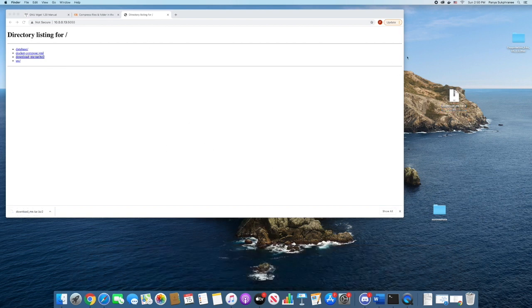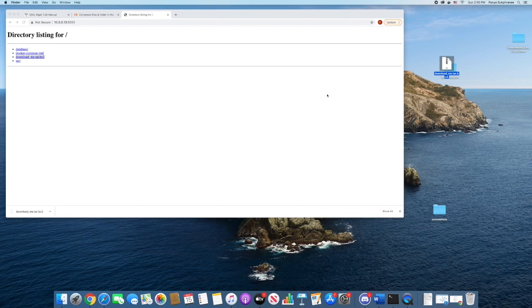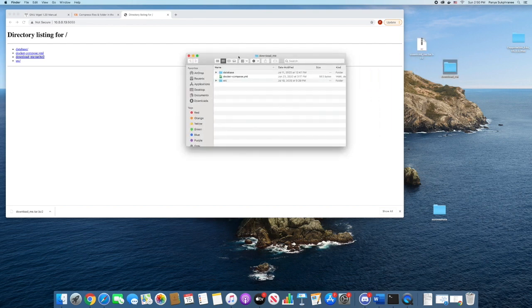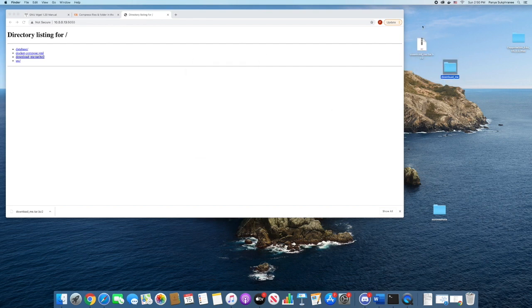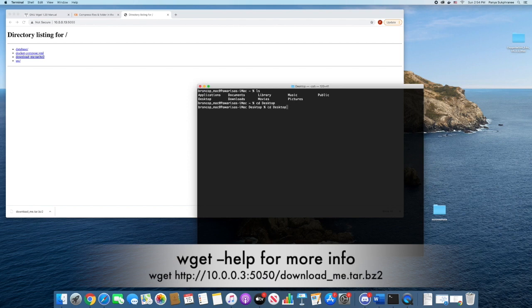With the file now downloaded, we will unpack it, delete it, and then go through the same process at the command line. Now we fire up terminal and use wget to download the file from the host.